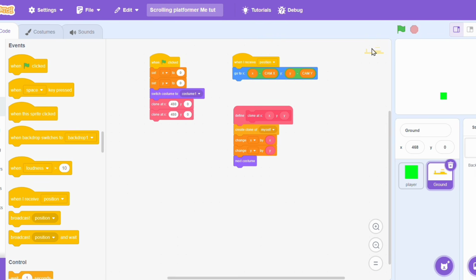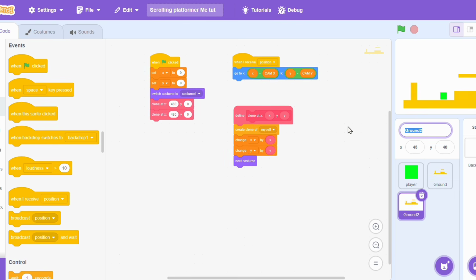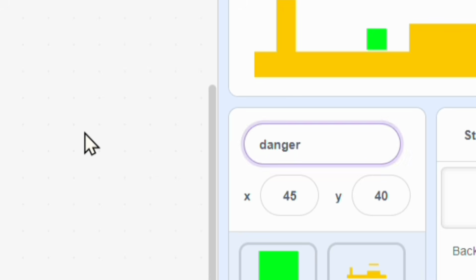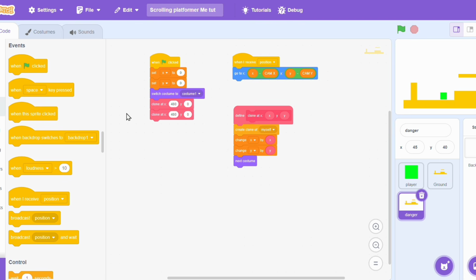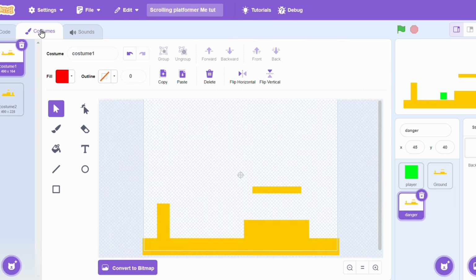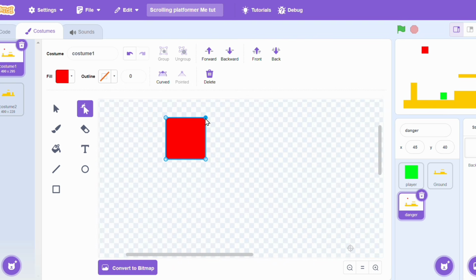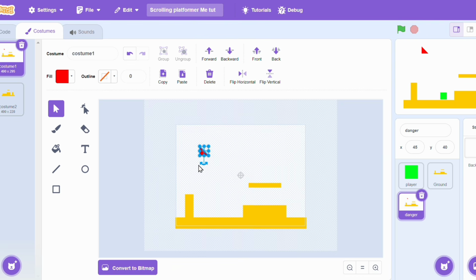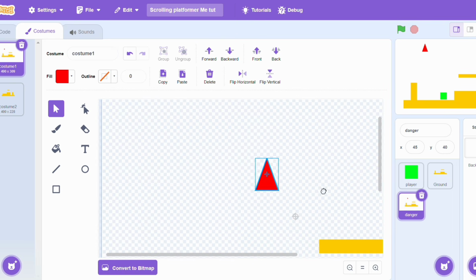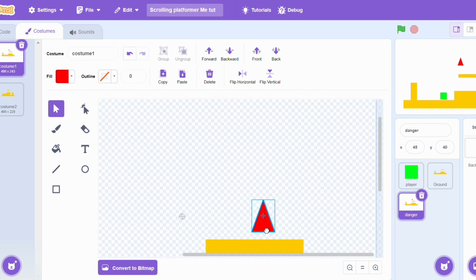Now the next thing that I think I should add is to duplicate this ground sprite, and we're gonna call this danger because this will be the danger sprites. Now for now delete this block, and inside the costume editor we need to draw some dangerous sprites like this. For now I am drawing the dangerous spike for the player like this. Now of course you can use anything for the dangerous sprites. You can just position it on the ground properly and send it to back layer.